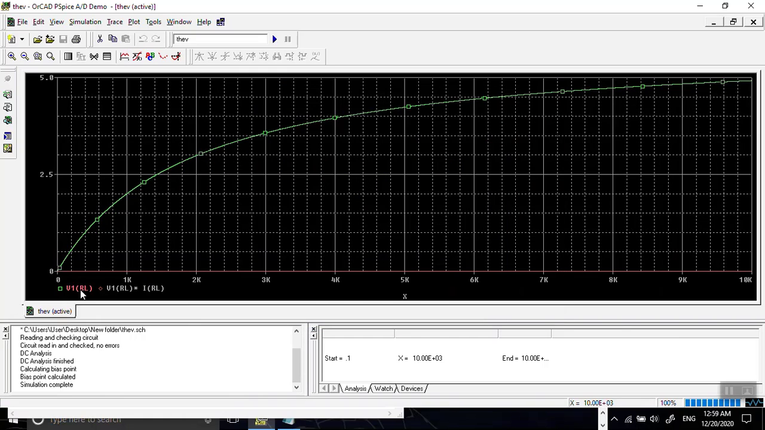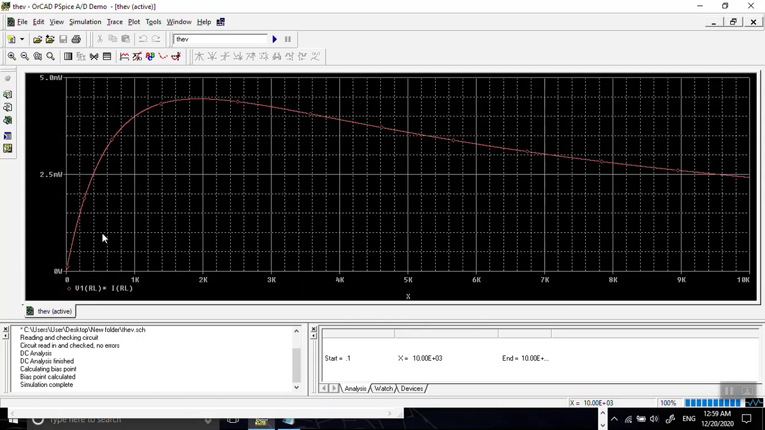This graph is not required. Okay. So see, the power at first increases and it gradually then decreases. So we have to find the maximum point for the maximum power transfer theorem. Since the theorem is maximum power transfer theorem, we have to find the maximum point.